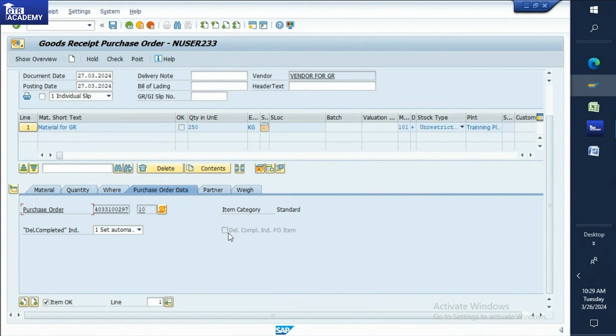See, is the delivery completion indicator box checked? No, why I'm asking is the box has been checked now? Why? Because it has delivery completed. Still, we have not done the GR, right? That's why the tick box is not there.